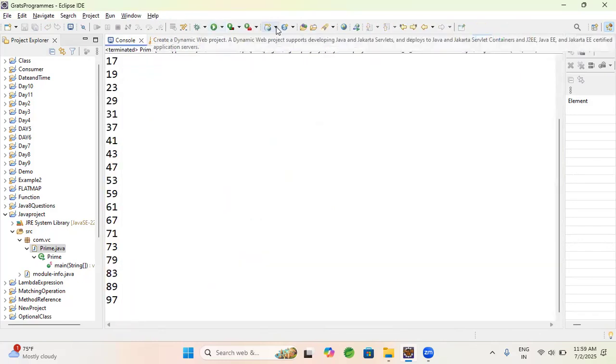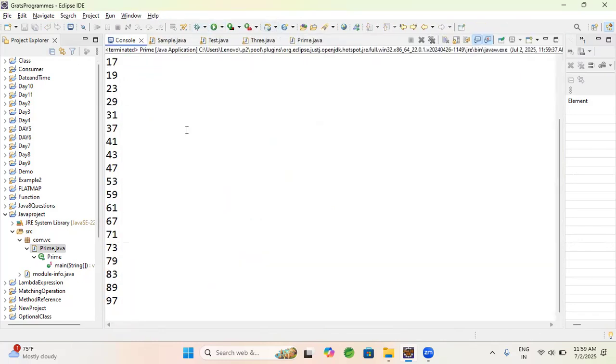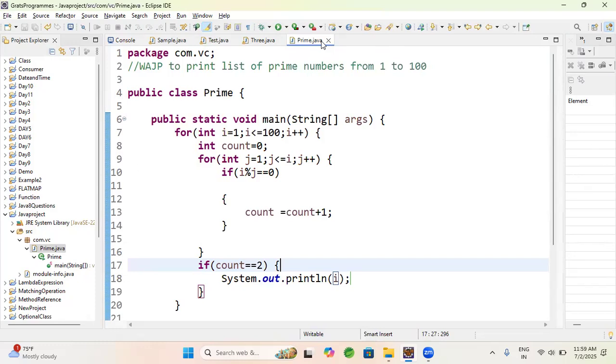Let us see. These are the prime numbers from 1 to 100: 2, 3, 5, 7, 11, 13. These are the prime numbers. I got the list of prime numbers from 1 to 100. This is the logic to write the prime numbers. I'm taking the numbers 1 to 100.